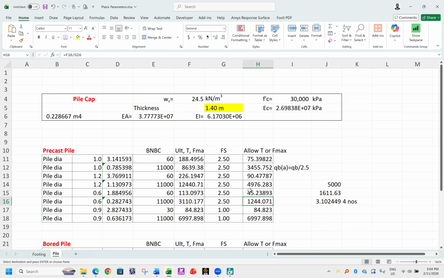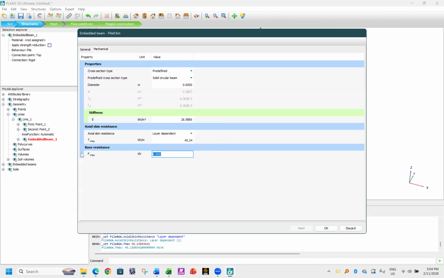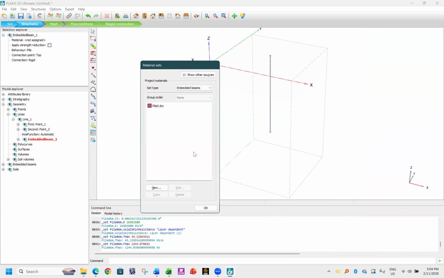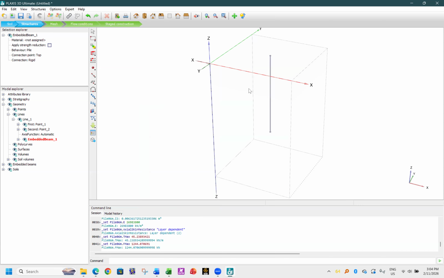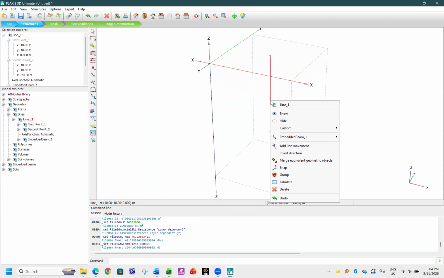Okay, that is QB or FB, F maximum. So just copy it here. Okay. Now you have only one file, file 0.0. So now right click it, and then material. What is material? Invert embedded beam, then set material pi 0.5.